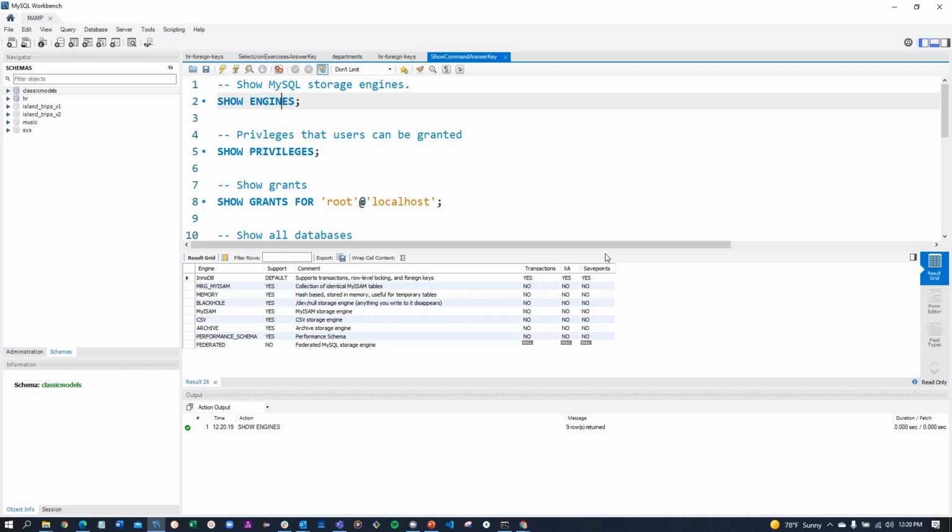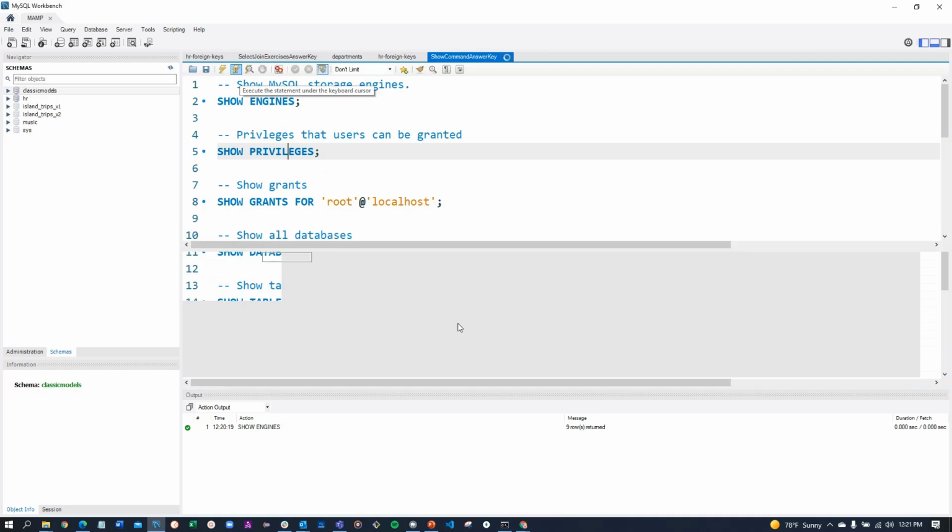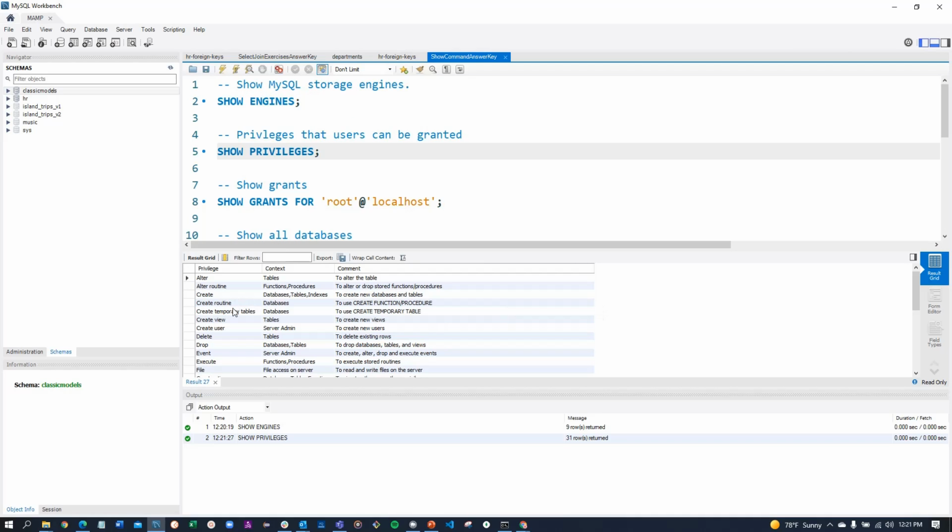It supports transactions, row-level locking, and foreign keys. The other alternative that sometimes you see in use is MyISAM. The MyISAM database storage engine was MySQL's original storage engine. It's fast and it's small, but it doesn't support enterprise level SQL. Show privileges, another tool of interest to an administrator. So these are all possible privileges that might be granted to a user of the MySQL database.